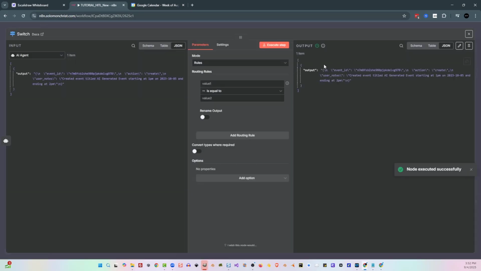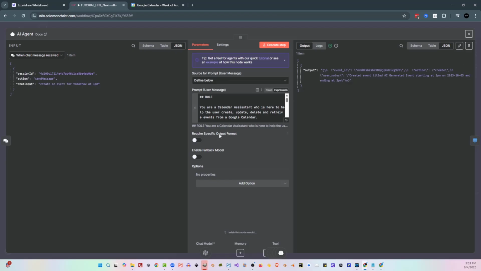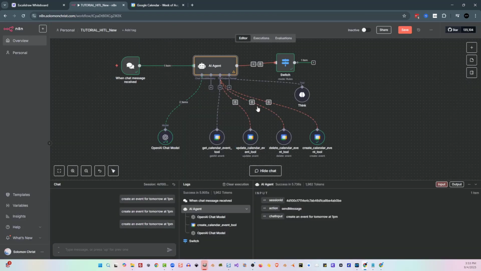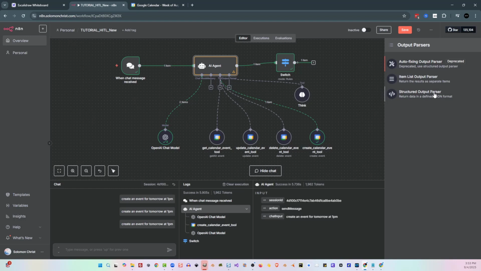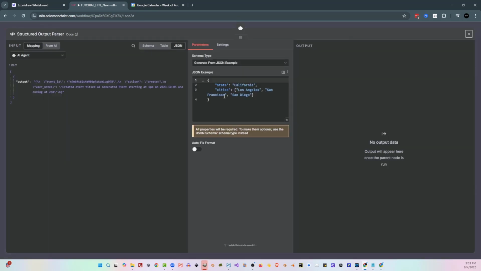Okay, so now we've actually got some details here. As you can see here, the output is good, but it's actually not in the right format. So what we're gonna do is go back here and click on require specific output format. Now, when you do that, you're gonna see something called an output parser. So go ahead and hit the plus button there. And now you can do structured output parser here. So now I can actually put in the details here. So I can actually use the same type of output here.